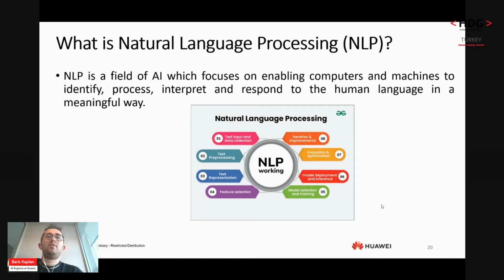What is natural language processing? It's a field of AI focusing on enabling computers and machines to identify, process, interpret, and respond to human language in a meaningful way.